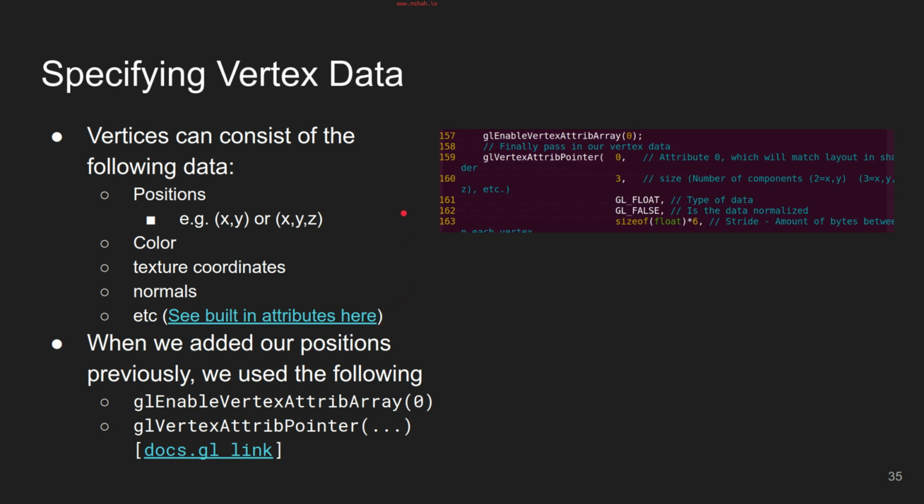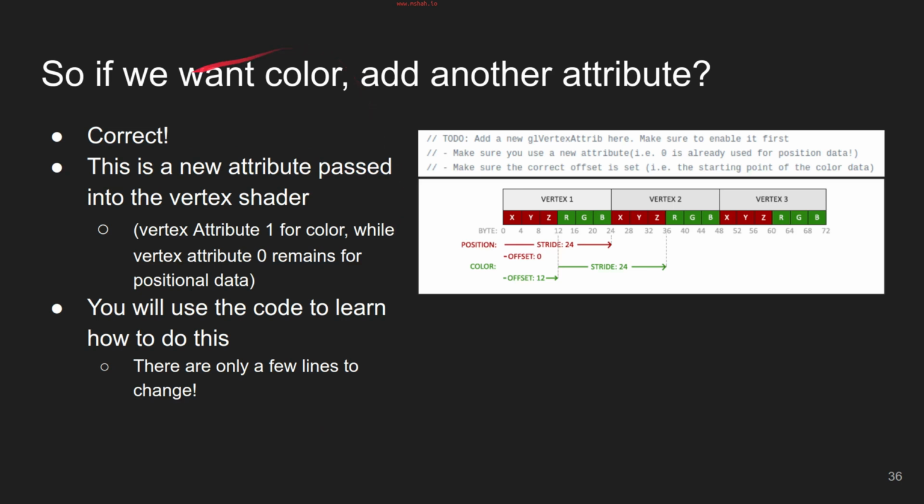Okay, so now we want to send some more data, a second attribute, and that's going to be color. So if we want color, we add another attribute. That's it. So what our vertices are going to look like, here's vertex 1, it's going to have an x, y, z, and then an r, g, and b value. And then vertex 2 is going to have x, y, z, r, g, b. We're essentially going to have what makes up one vertex being 6 floats here. So 6 floats, they're each 4 bytes, so that's 24 bytes here. And to get to our next vertex, well, that's the next 24 bytes here. That's what the stride's defining here. Okay, and then our next vertex is the next 24 bytes.